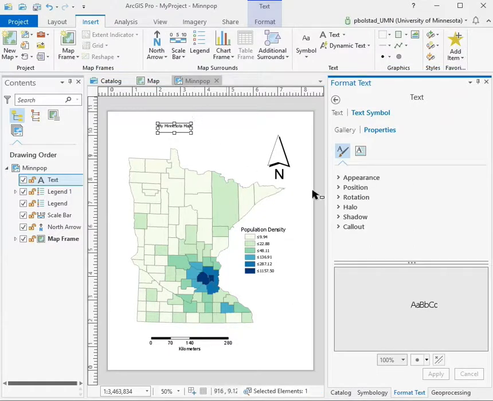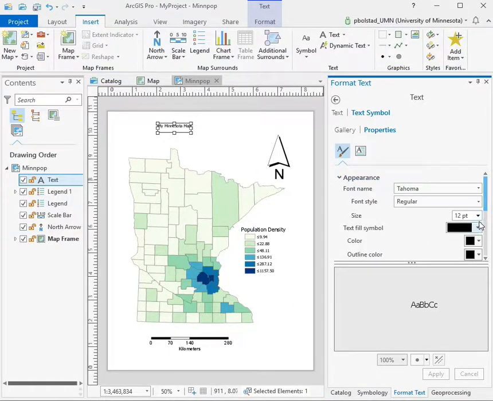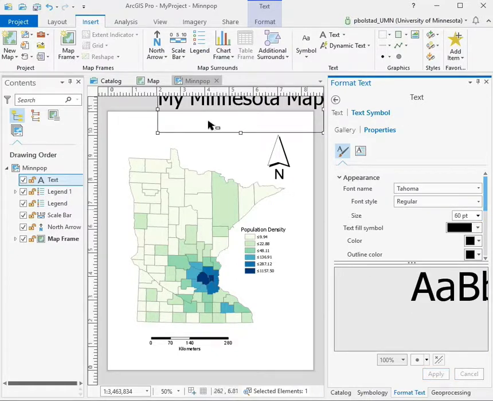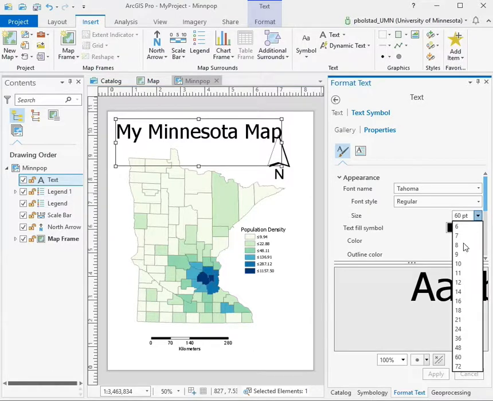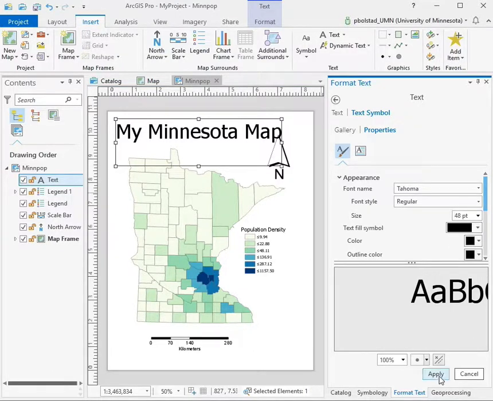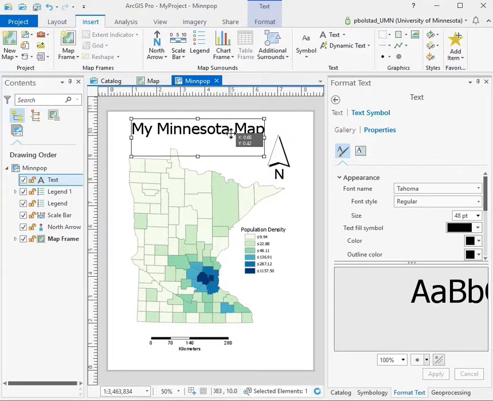So once it's selected, I can change again its appearance. Mostly I'll change the font up here for a title and make it big and apply it. Oops, that's maybe too big, so we'll go ahead and make that smaller and apply it. And then we'll want you to put more text, right?